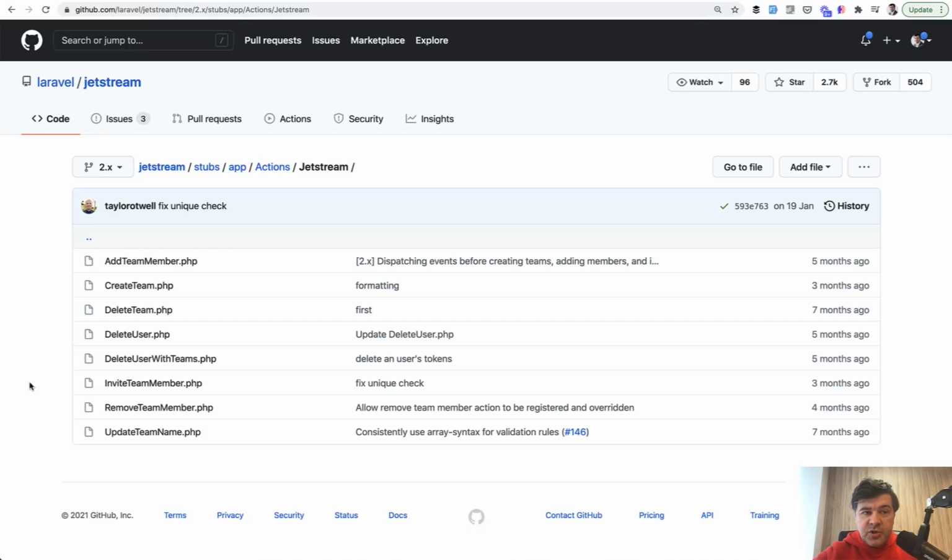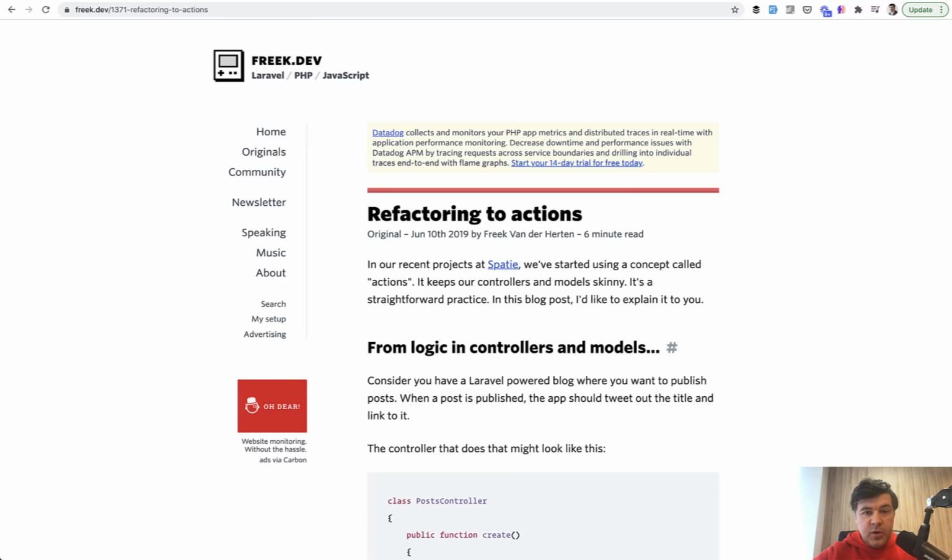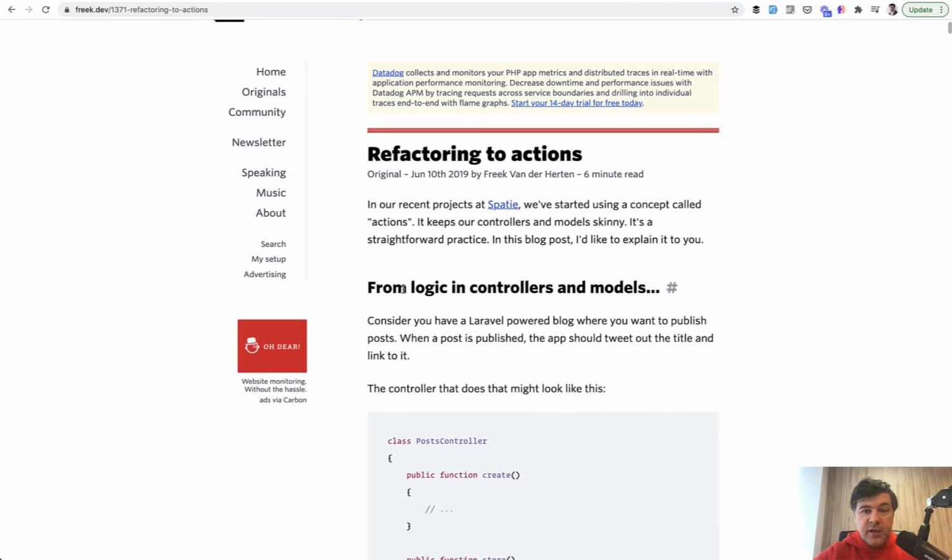And Jetstream actually will be example number three, the most complex one. Let's start with the more simple one, which is from Spatie. Almost 2 years ago, back in 2019, Freek has released an article refactoring to actions, where he explains step by step what actions are and how to use them.